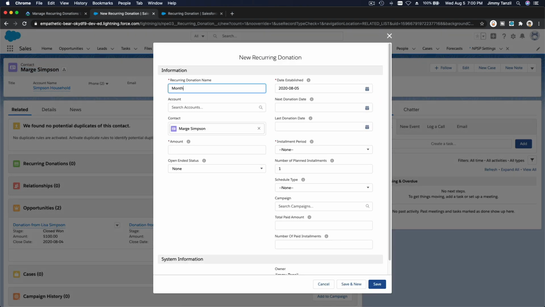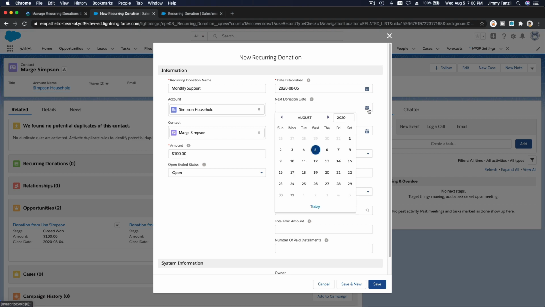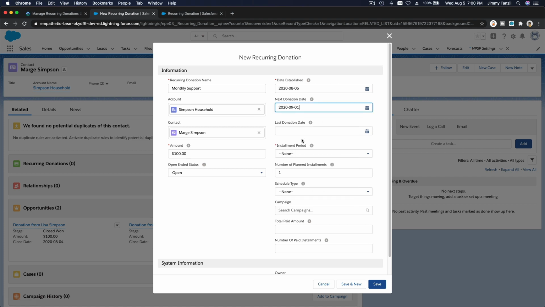So, monthly support by Marge Simpson. So, let's choose this Simpson household. $100, please. Open-ended? Let's open-ended. So there is no end. It's going to keep going, okay? So, date established here. So, when would you like your first donation to go, Mrs. Simpson? Oh, what about next month? Next September the 1st is okay? Yes, please. So, 1st September.